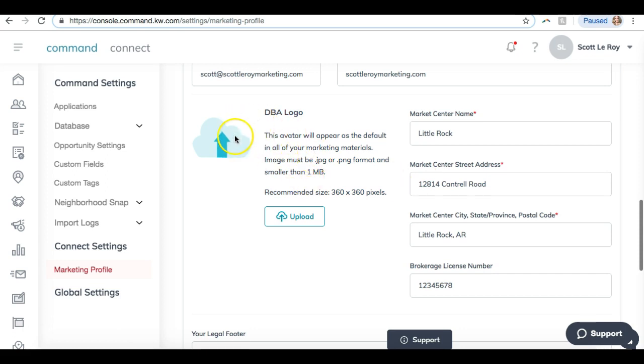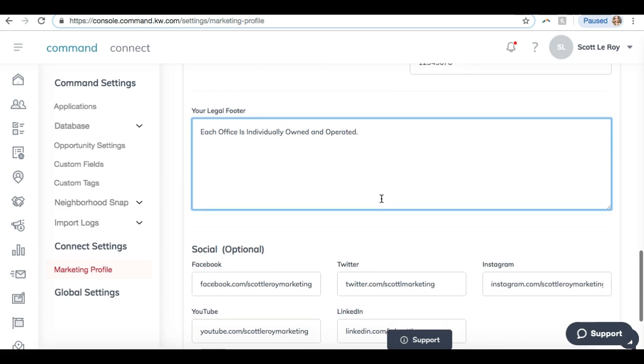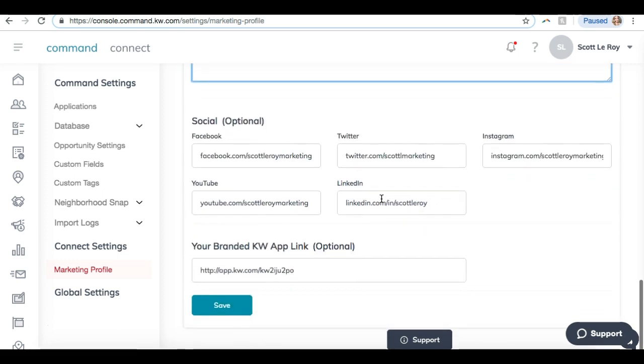If you have a DBA logo, again, you can add that in over here. And then a legal footer. I think KW wants you to have each office is individually owned and operated, but if you have any other footers that your office or your board require, you can add that in here as well. And then down at the bottom, some optional information for your social media profiles and your branded KW link.